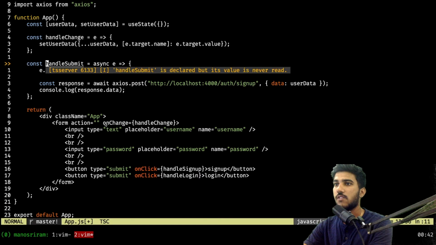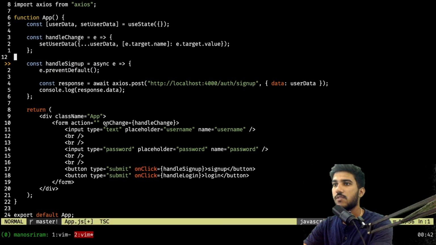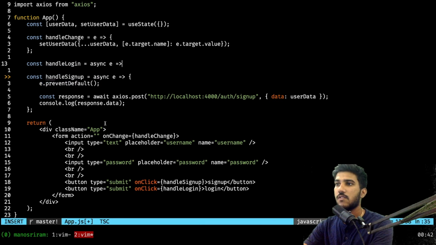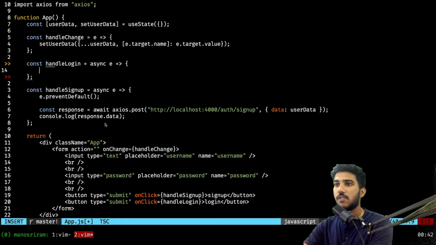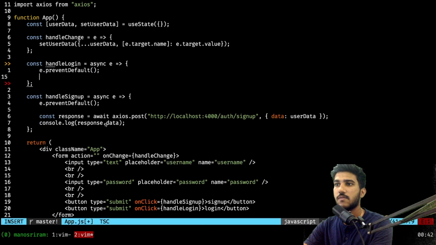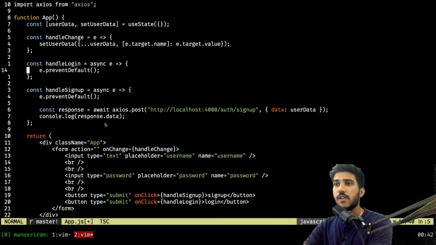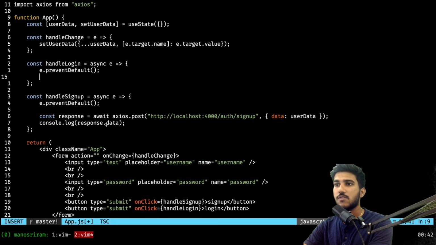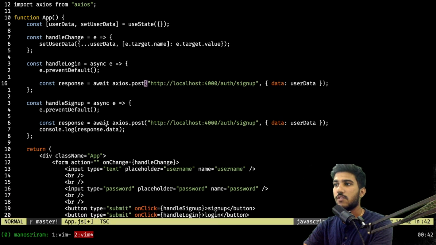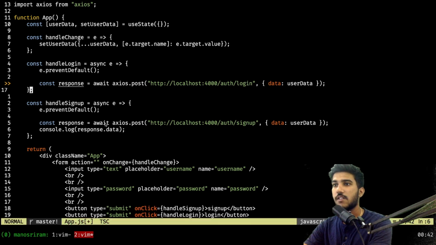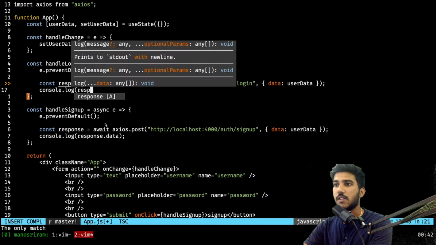So these are two different functions, and I'll rename this to handle sign up, and I'll create another function named handle login, which is also a function, and we'll do the same e.preventDefault. Now when a user is going to log in, we'll need to send the username and password, right? So we can do the same thing. Instead of /signup, we can do /login. That has not been created yet, but it will be created in a moment.